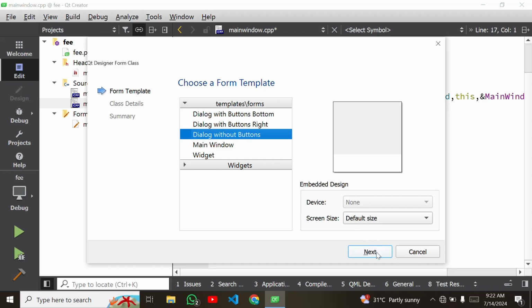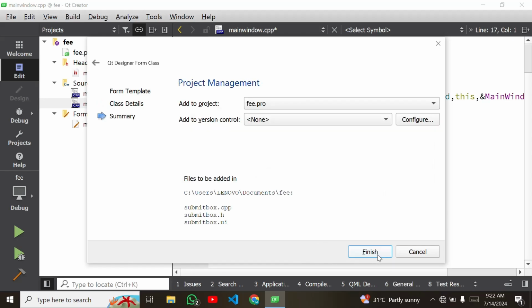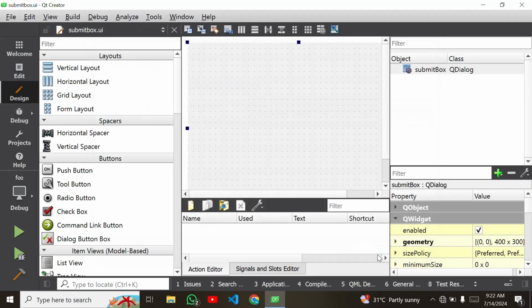Okay, so I will click this next button, and now I have to provide a name to this newly created dialog box. So this is submit box. Okay, because we have to submit our fee by using this dialog box, and then I will click this next button and then finish button. Now this is the new dialog box, and this is a user interface template of the newly created dialog box.